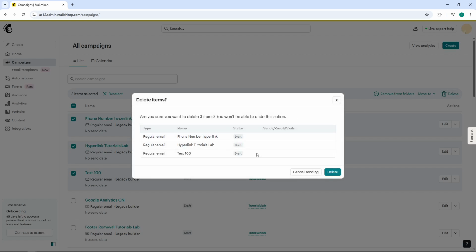And that's it. You've successfully deleted your Mailchimp email campaign and freed up space in your dashboard.